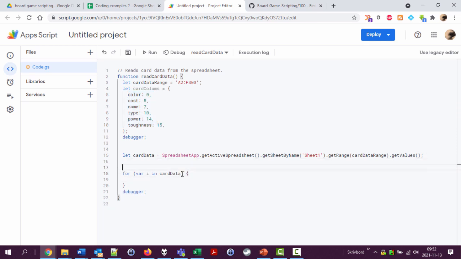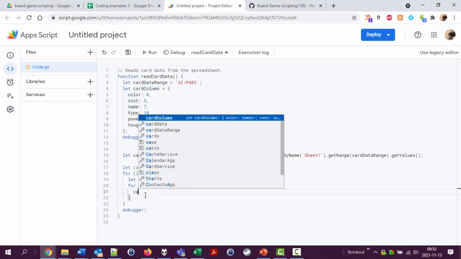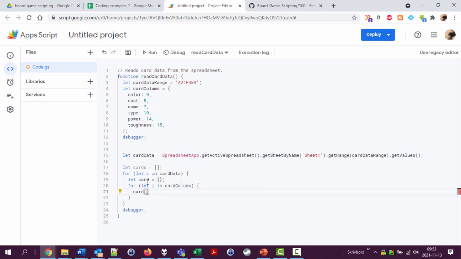Let's see, let cards equal an empty array. I'm going to add cards to this array. And let card equal an empty object. And then for another index j in card columns, do something. Okay, so for every line, I loop through this list of card columns, and I'm going to add stuff to this card. This index j will have the values color, cost, name, type, power, toughness when looping through this.